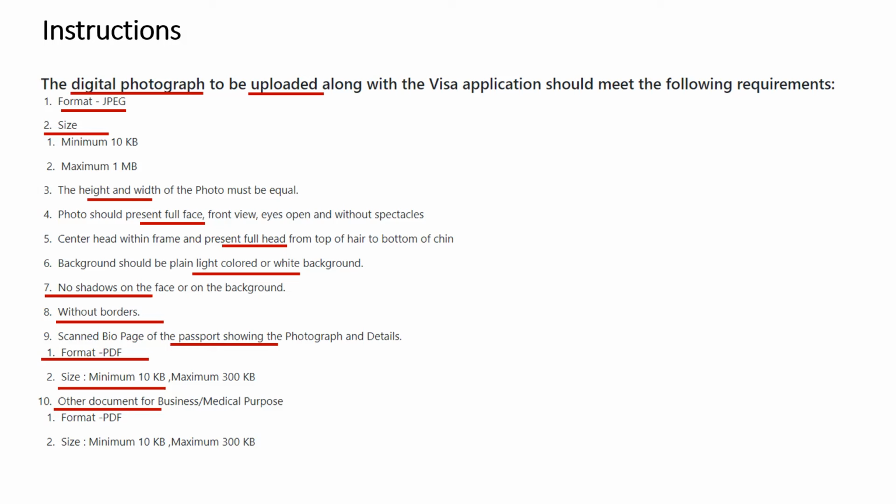Now, if you want to create a picture like this yourself, I have already created a video on how to do that all by yourself for free, using Microsoft Word and Paint. So that is also a video that you can go and check out on how to resize your photo as per these instructions.